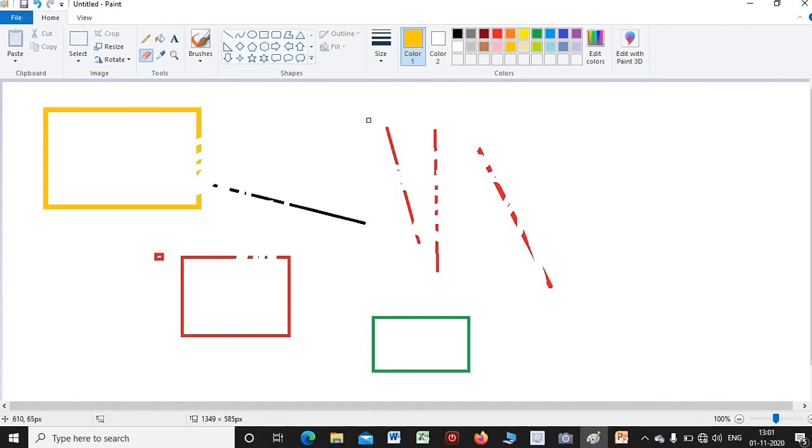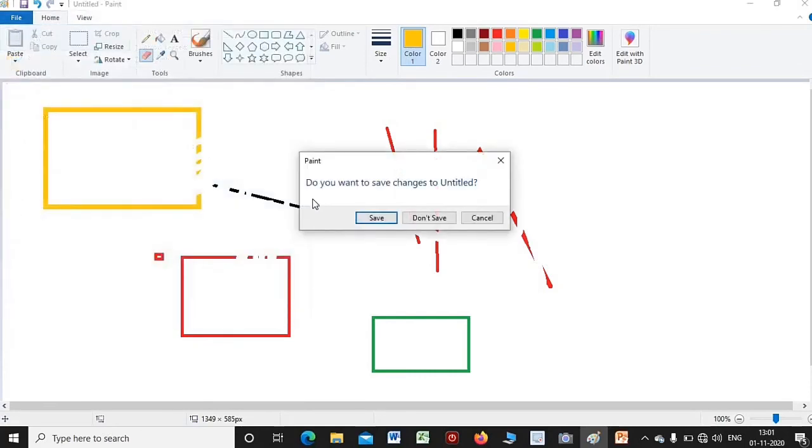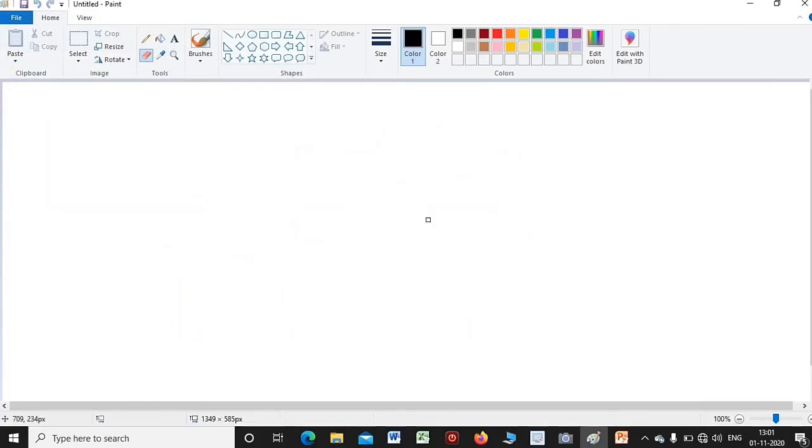One very quick and neat way of rubbing everything. Go to File, click, what is the first option? New. Click on it. Something comes here and let me click on Don't Save. Everything is rubbed. Isn't that nice?